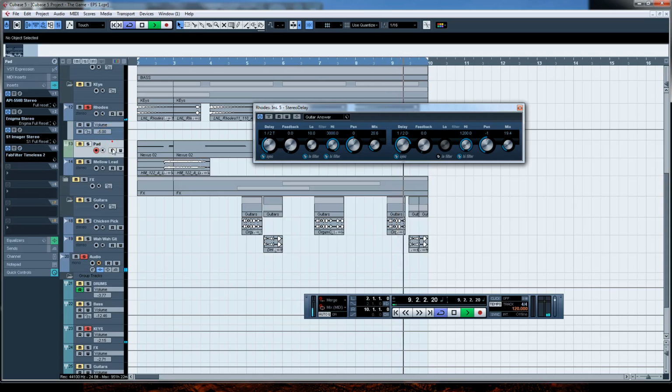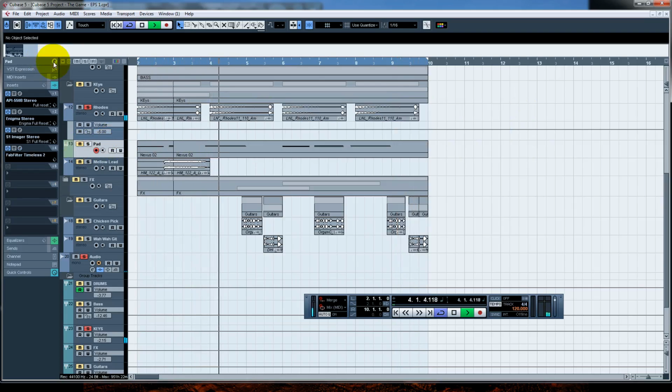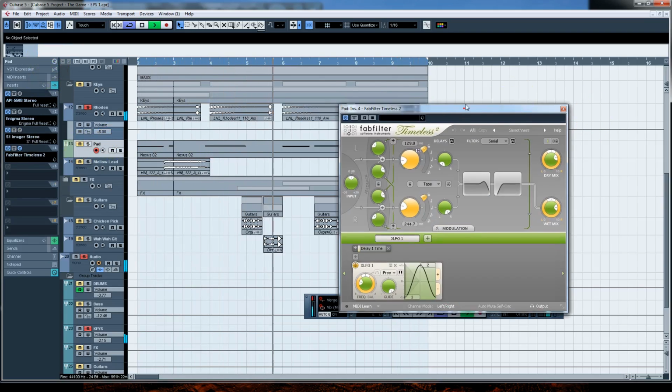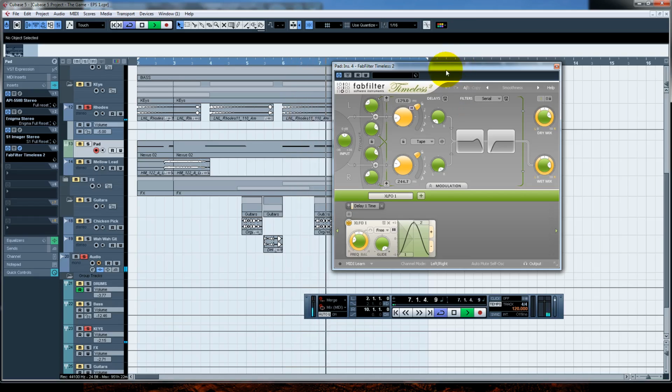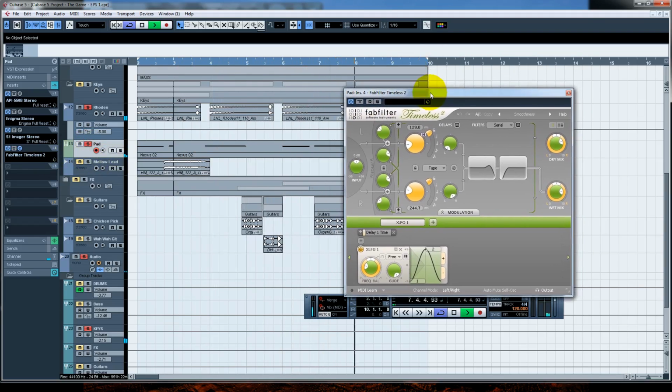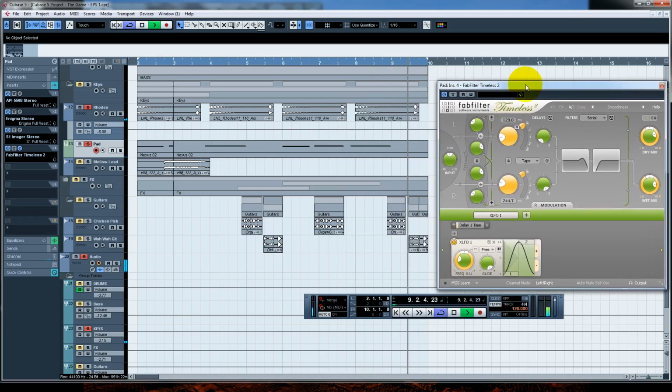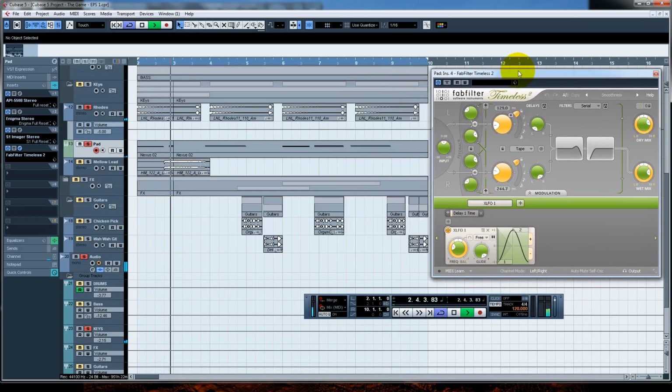Okay, good. Now if you go to our pad, we take a look at this. I've added Fab Filter Timeless, which is a modulation and delay plugin. And this is our track prior to the plugin. With it. Starting to add a little more dimension, a little more space. Pushing it a little farther back in the mix. Before, it's right in your face.